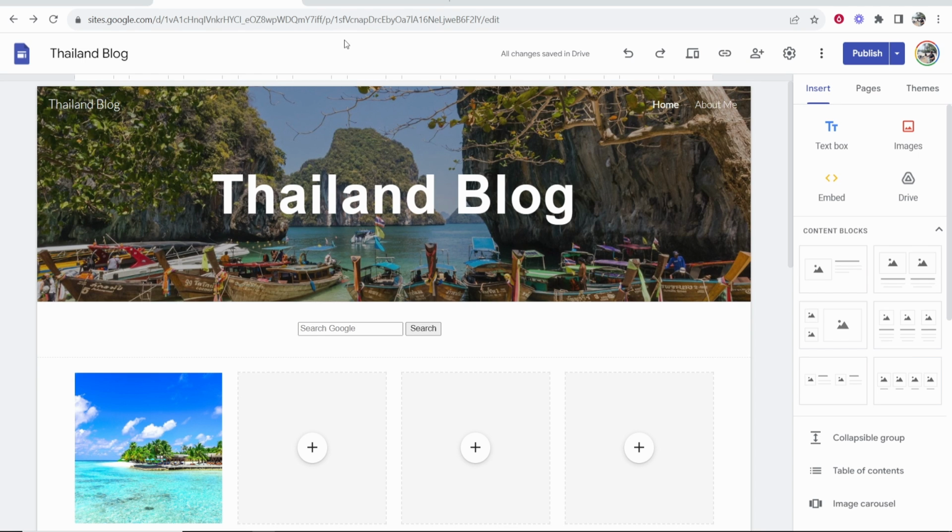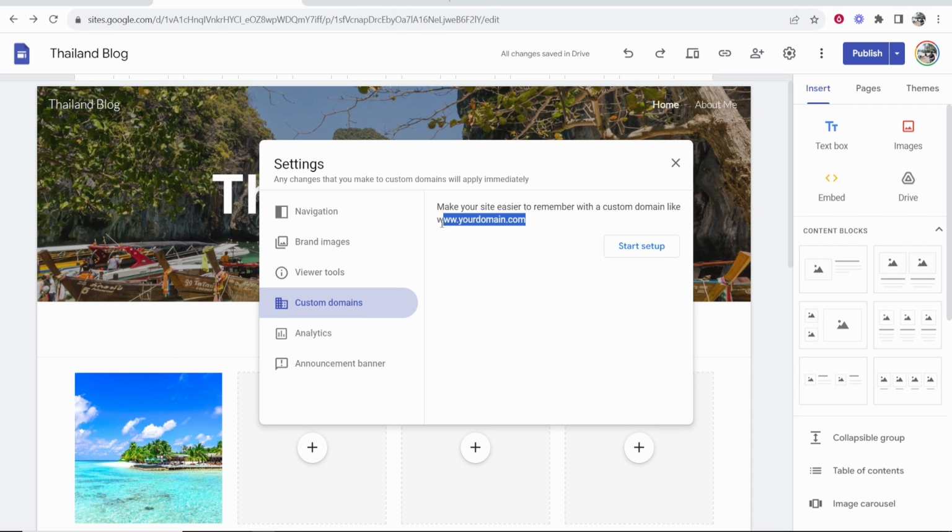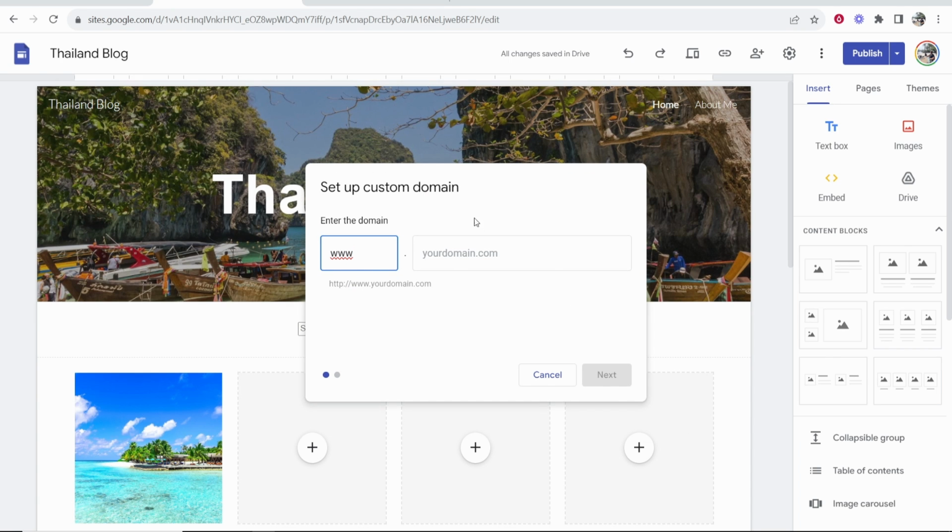So first, once you're on Google Sites, and once you're on the website that you want to add a custom domain to, you want to then go to Settings in the top right-hand corner, and then head over to Custom Domains. And once you're here, you can see that you can add a custom domain, right? So we're going to go ahead and click on Start Setup, and now enter in the domain.